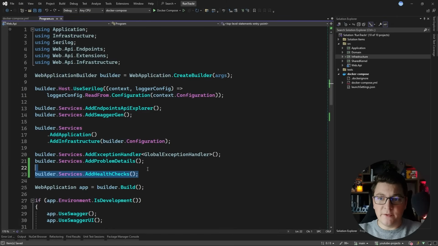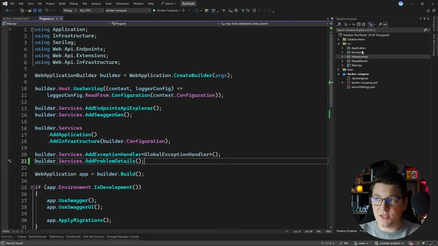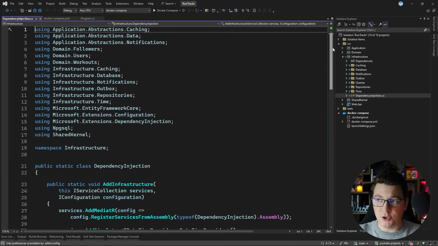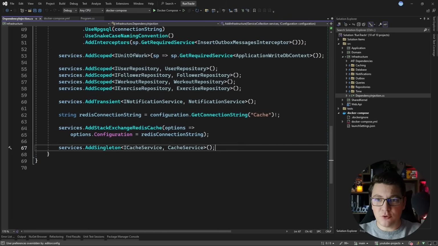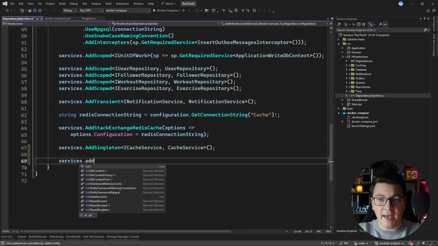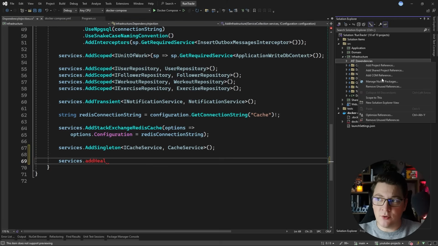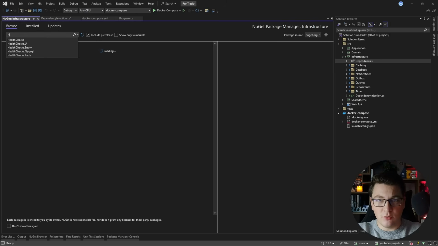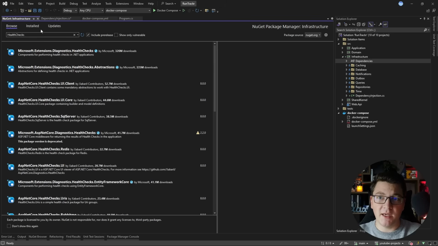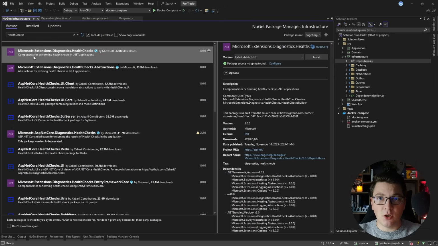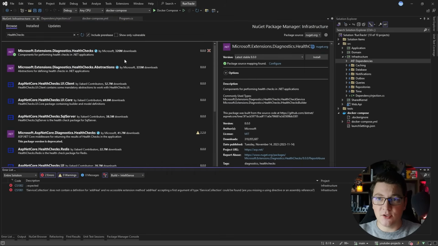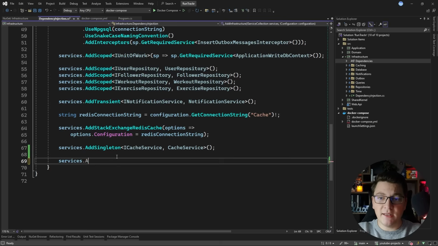I'm going to move the registration of the health check services into my infrastructure project. Unfortunately, if I try to say services.AddHealthChecks, you'll see that this method doesn't exist because I don't have the respective NuGet package. So let's look for health checks in the NuGet browser, and I want to install the Microsoft.Extensions.Diagnostics.HealthChecks library. So let's go ahead and install that, and now I can actually register my health check services, and I can implement a custom health check.